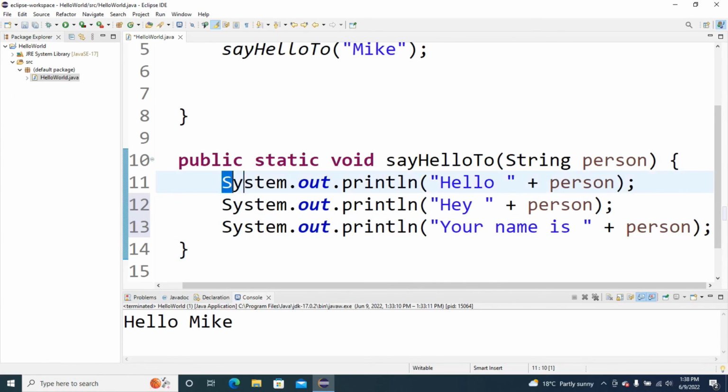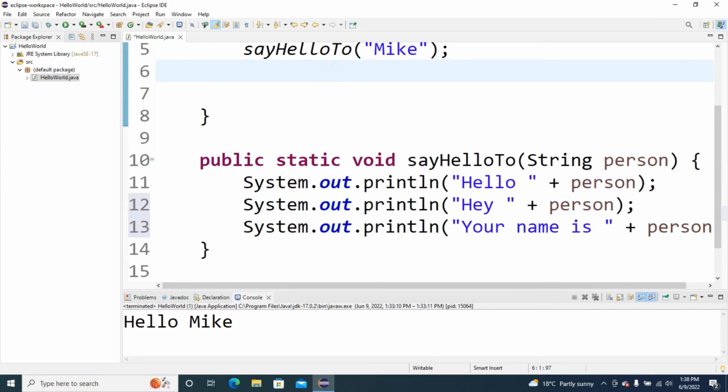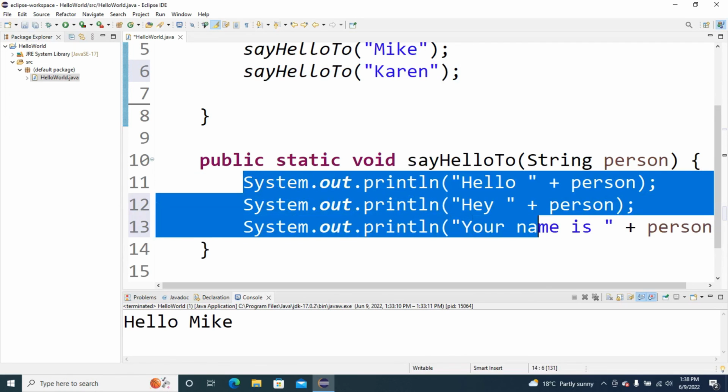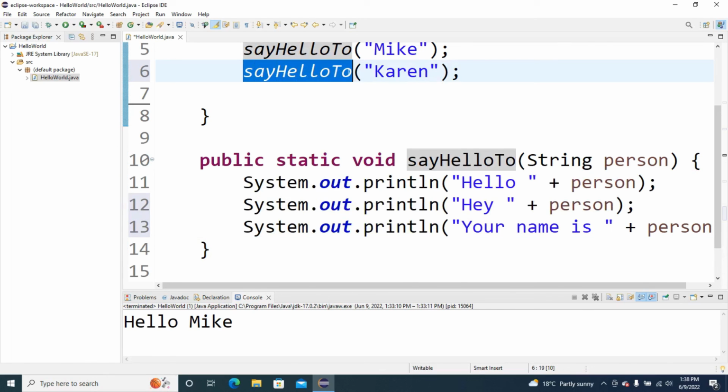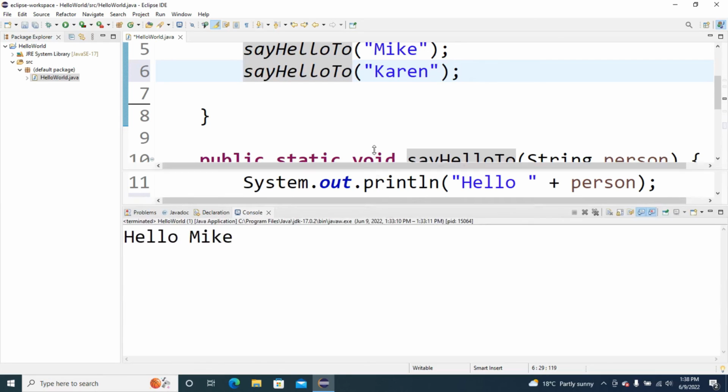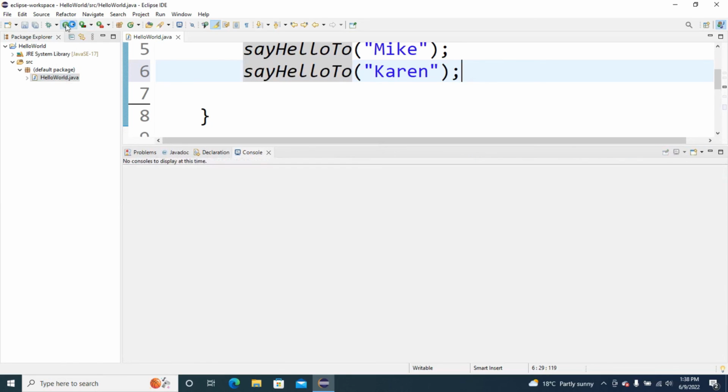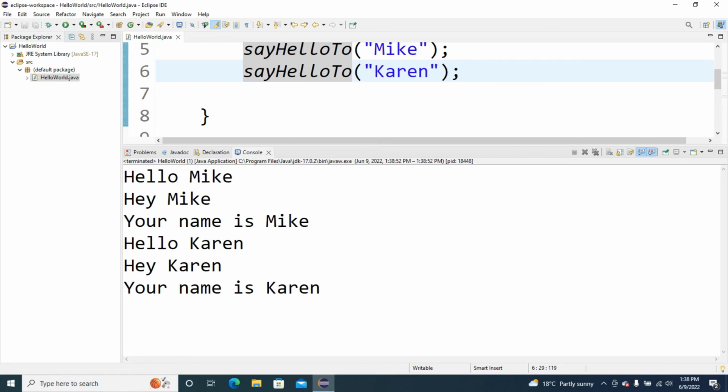So now we can execute these three statements in here just by writing say hello to, and then passing it a name. We'll say hello to Karen. So to say hello to Karen, we don't have to write out these three statements again. We've already written them out. And to access them, all we have to do is call the method say hello to. And now when we hit run, it's going to write six lines out for us. Hello Mike, hey Mike, your name is Mike, and then the same for Karen in here.